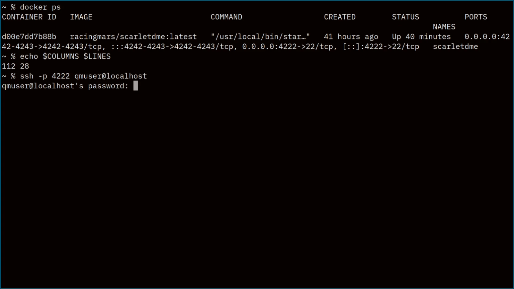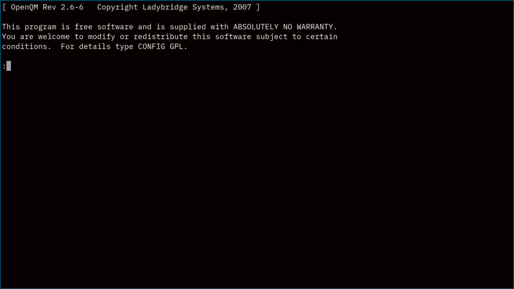And this will give us our TCL prompt. So we're connected into the system. So the first thing we'll do is just that terminal command. So 112 columns by, I think it was 28 lines. And now full screen tools will work correctly.